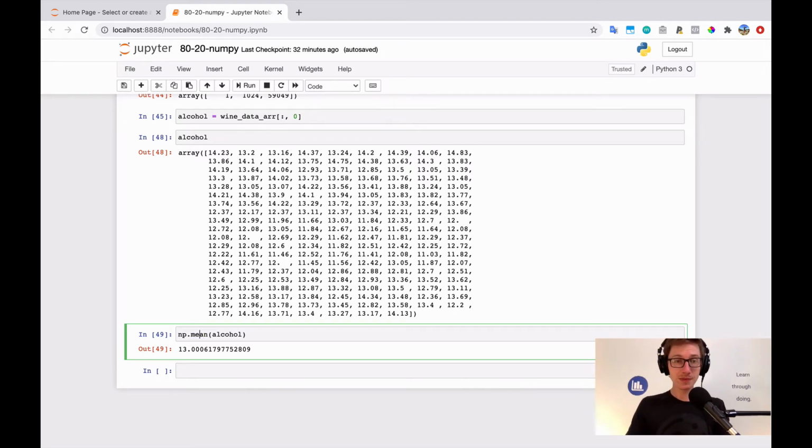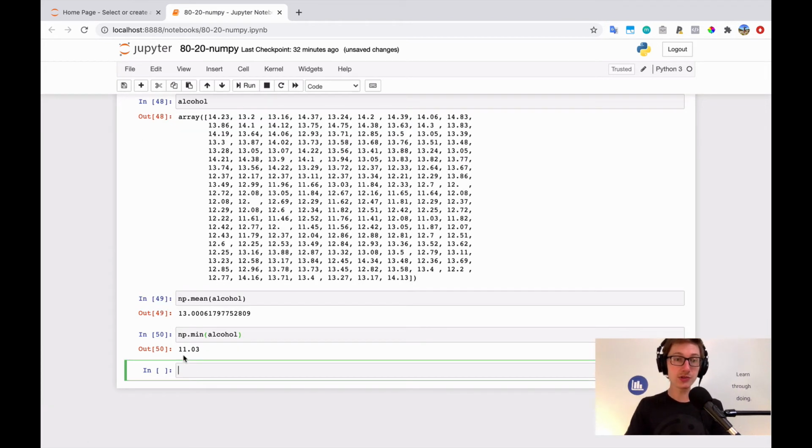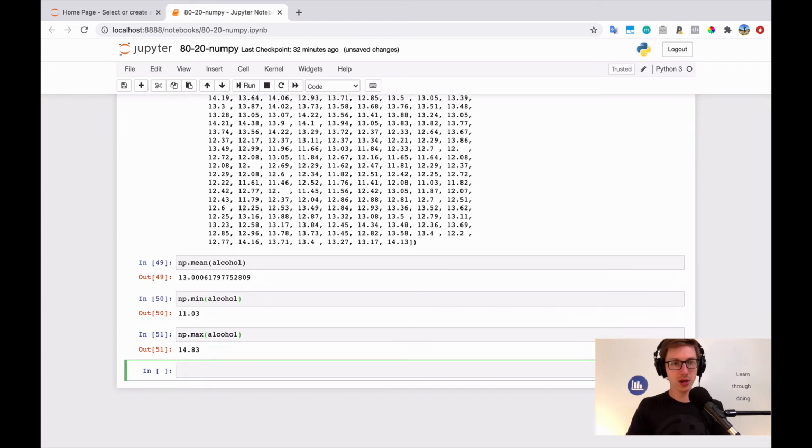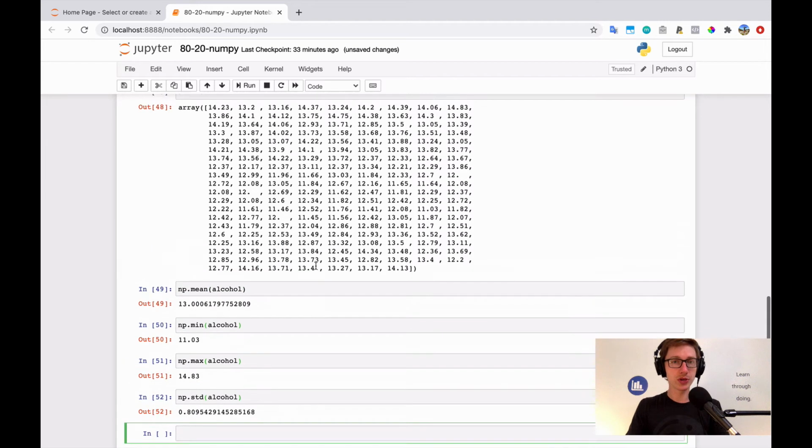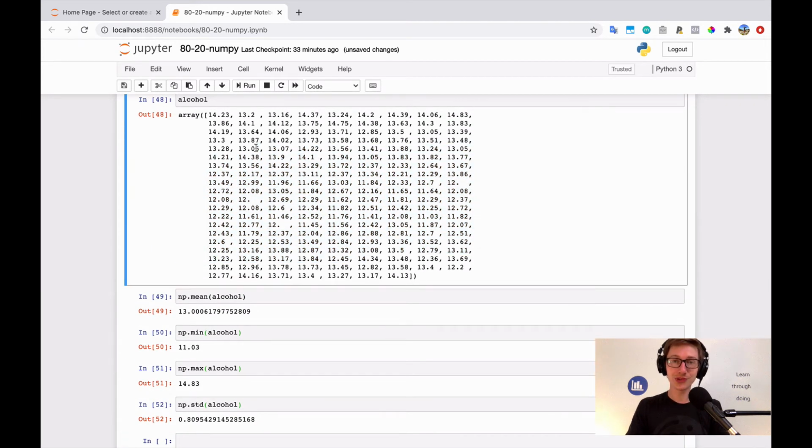We can do the exact same thing to find, let's say, the minimum alcohol content here. Okay, so we've got a minimum alcohol content of 11. We have an average of 13. Let's take a look at what the maximum alcohol content is. Okay, so 14.8, almost 15. And then we have all kinds of other functions. We can take the standard deviation here. So here's our standard deviation of all these different values. So NumPy has a lot of different mathematical functions that you can use to operate on these arrays.